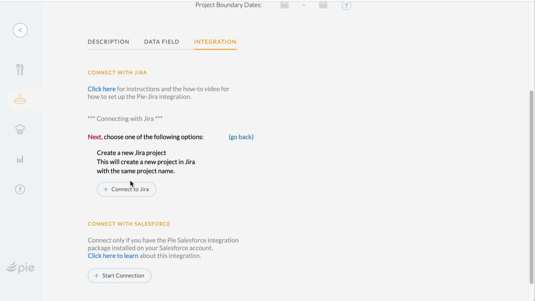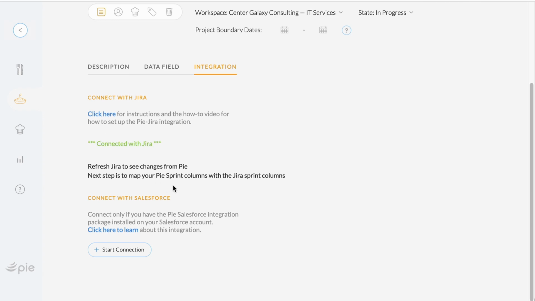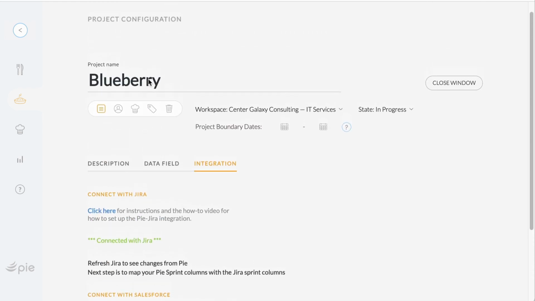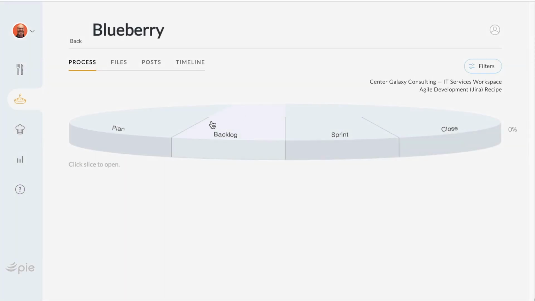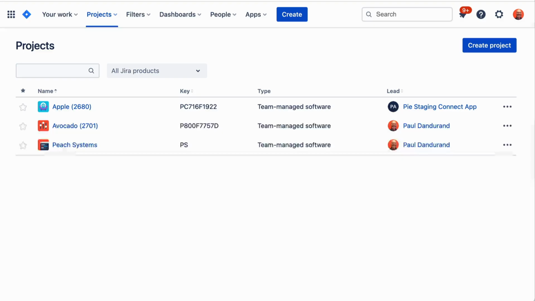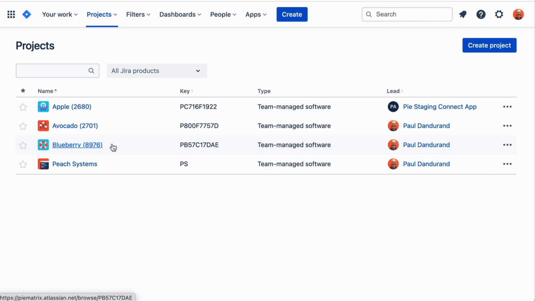And then it's going to give me this next option, connect to Jira. Just click on that. And you can see here it says connecting to Jira, please wait. And voila, it's done. Now I need to go to my Jira, refresh the page. And then there's a couple other things we're going to do when we get back to Pi. So I'm going to just close this window here, go back to my Pi project. I'm going to switch my tab over to Jira. I'm going to refresh my browser. And sure enough, here it is, Blueberry.